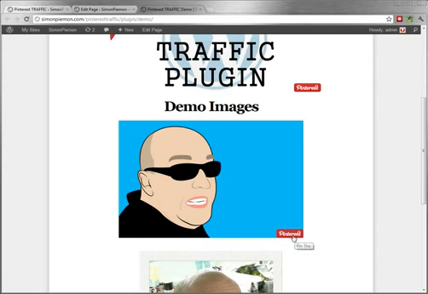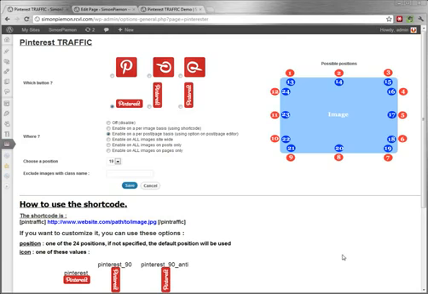The button has a little hover, Pin This, and this button can be customized in several ways. So let's take a look at the admin area. This is the administration area for the Pinterest traffic plugin. Let's first have a look at the blue image on the right hand side and the possible positions for the button. You can have 12 positions around the outside of the image and another 12 on the inside of the image. You can choose one of 6 different buttons.